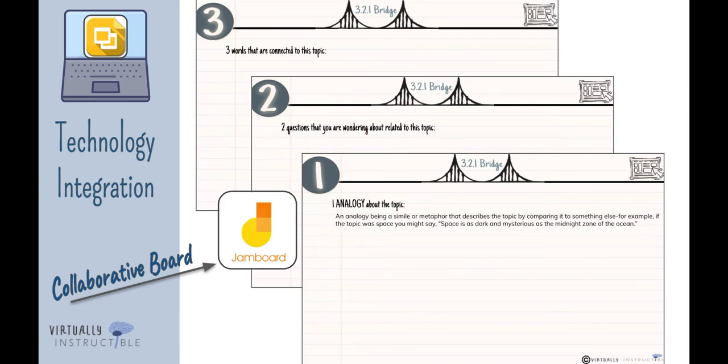So this is a Jamboard version of the activity, and there's a lot of empty space on this page so that there's room for however many students you have in your class to all drop a Post-it note on the page with their 3 words that they connected to the topic, 2 questions that they were wondering about, 1 analogy about the topic.